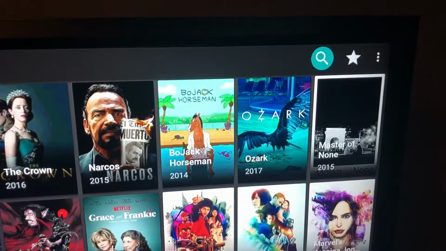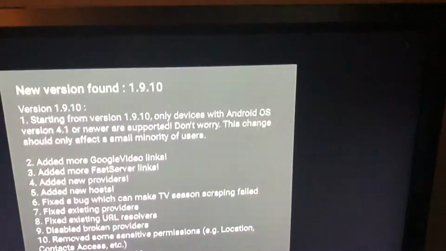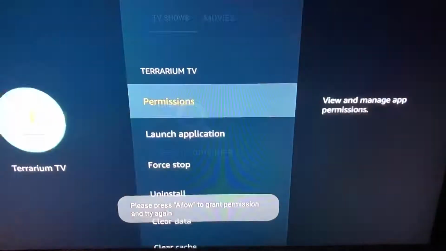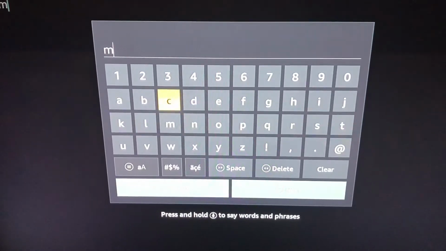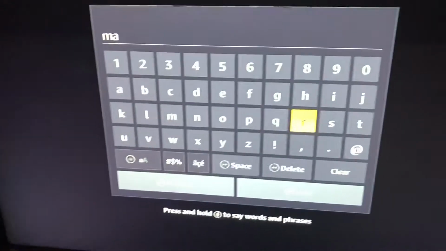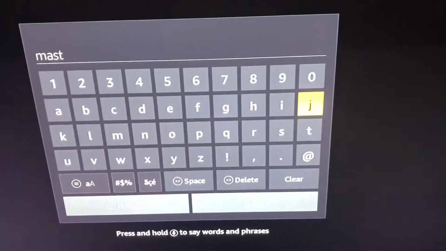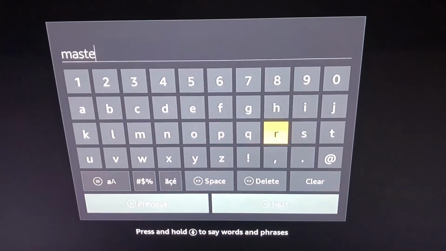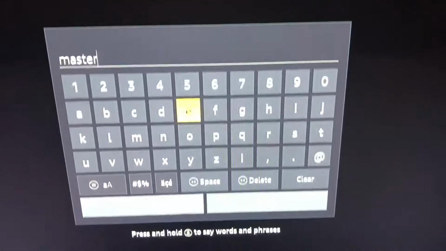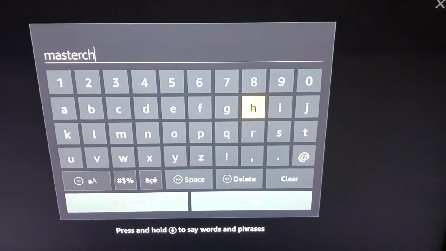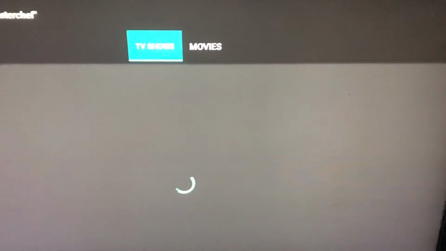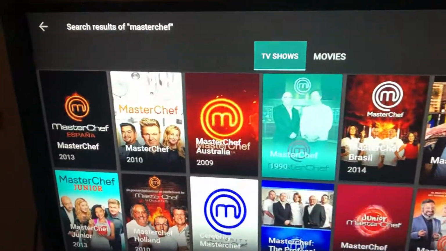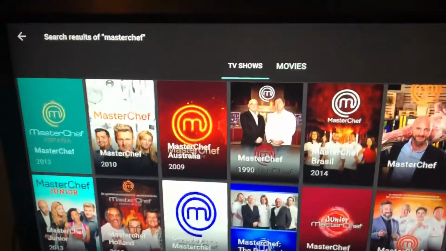I'll show you really quick how to search something. So, say I want to search a TV show, and I'll do MasterChef, just because I'm getting ready to watch that. You just go, and there's that magnifying glass on the top right. It's in both apps, and it always means search. So, okay, I've searched MasterChef, and we'll just pick the old one.